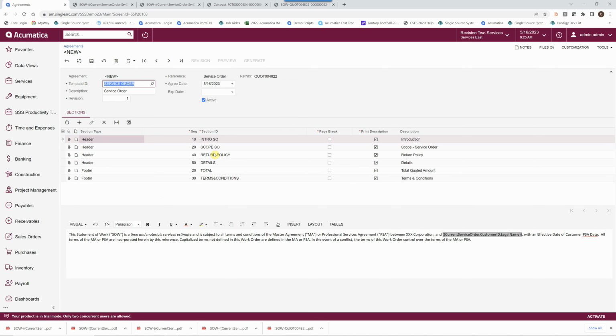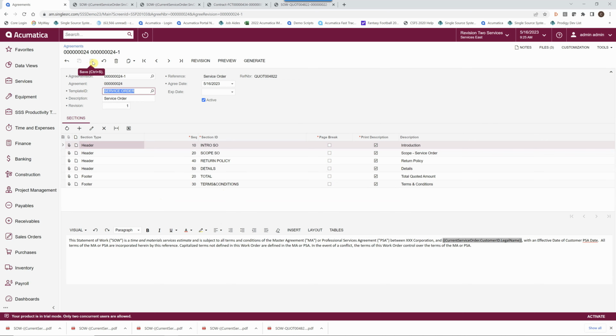But I can change my section areas if I want to edit any of the things in here for this particular service order. Okay. In this case, I don't want to change anything. I like the format that I had. I'm going to go ahead and save it. And so now I have an agreement. Again, it's got an agreement number up here. And I'm going to go ahead and preview that just to see how it looks.